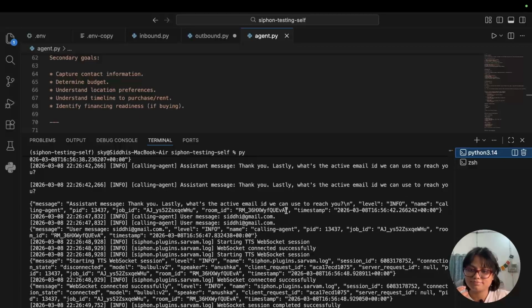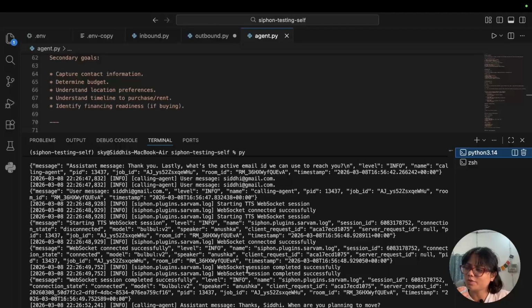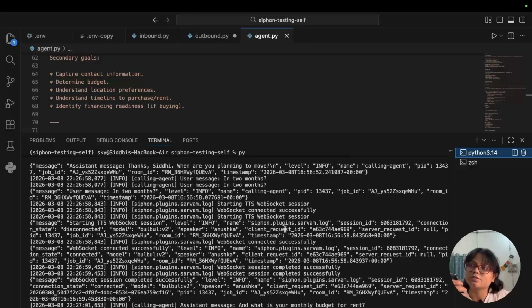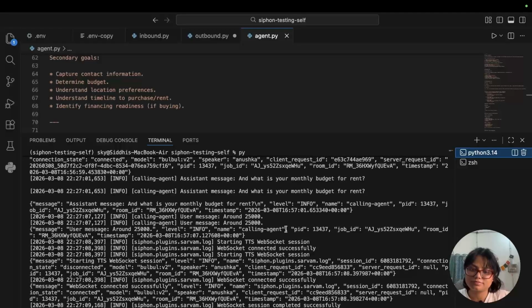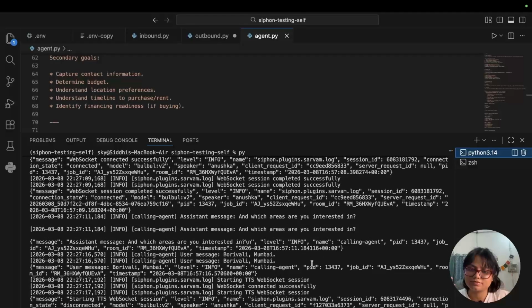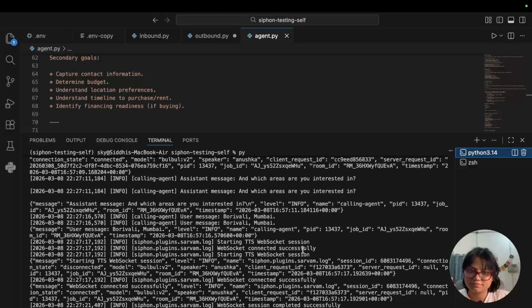Thanks, Siddhi. When are you planning to move? In 2 months. And what is your monthly budget for rent? Around 25,000. And which areas are you interested in? Borivali, Mumbai. Got it. So you are looking for a rental in Borivali, Mumbai with a budget of around 25,000 and you are planning to move in about 2 months. I have a couple of openings for property viewings, Thursday at 5 p.m., Saturday at 11 a.m. Which of these times works better for you, Siddhi?